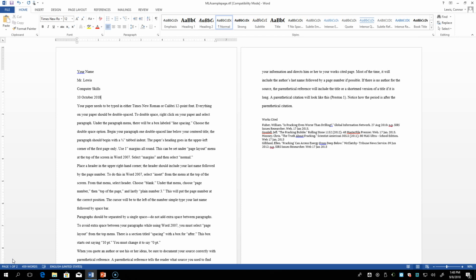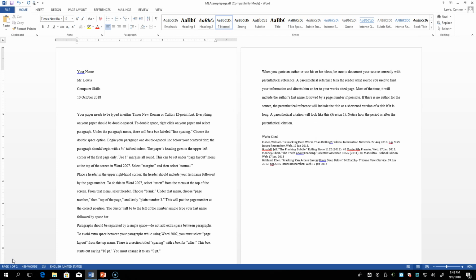Press the Enter key one more time. From here, we will go up into the paragraph group and set the alignment to center. Next, we will type in the title of the paper. After we have finished formatting the title of the paper, we need to format the body of the paper. To do this, we need to double check on several things.